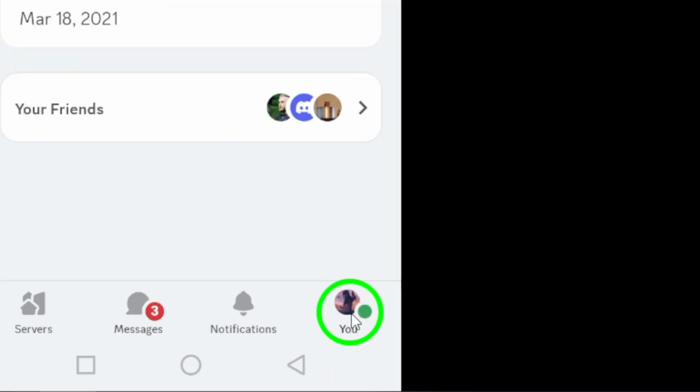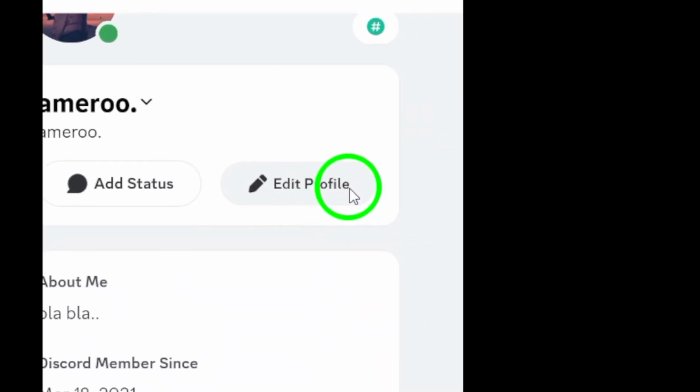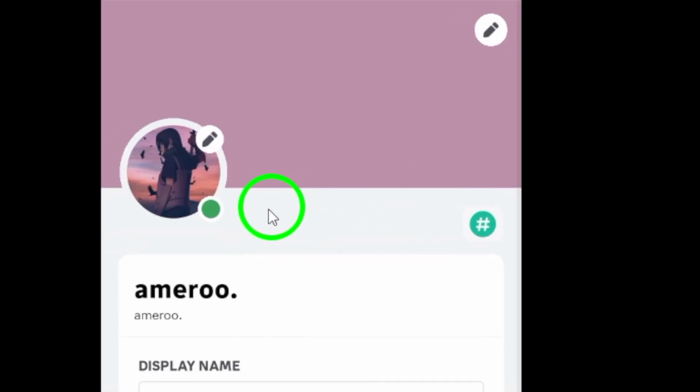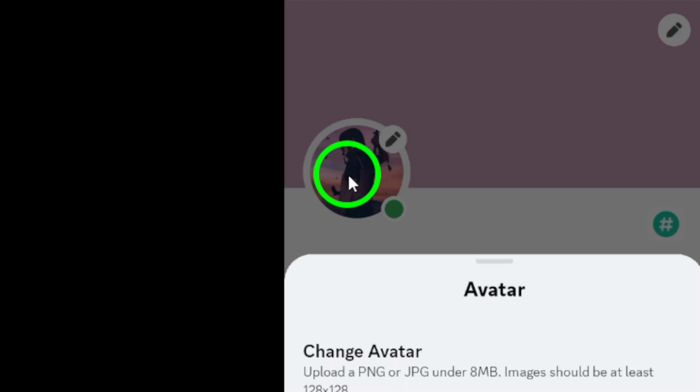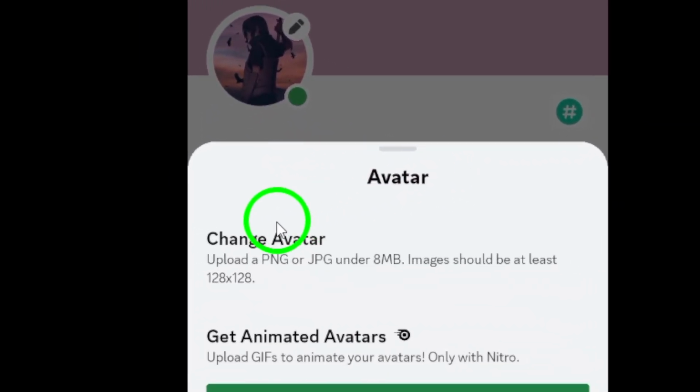Now, you'll want to tap on Edit Profile. This option allows you to change various details about your profile, including your avatar. Once you're in the Edit Profile menu, tap on your current profile picture. This action will prompt you to change your avatar.